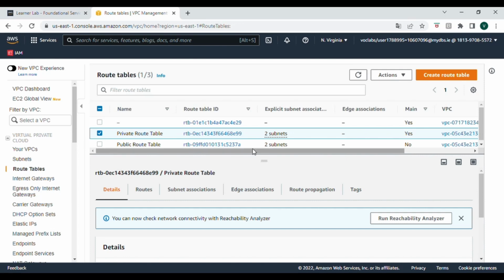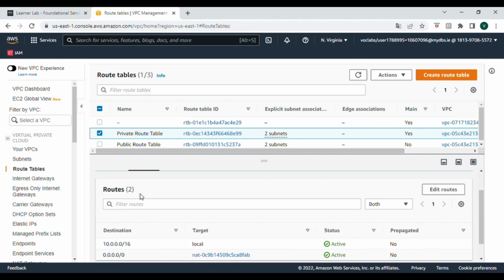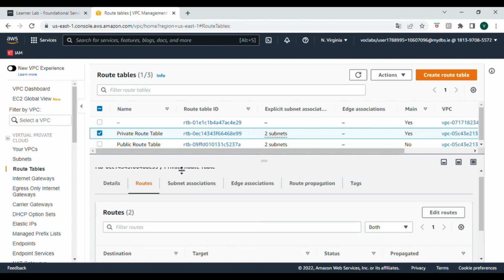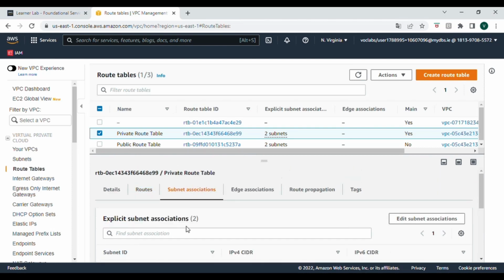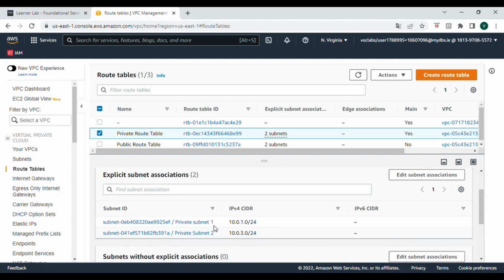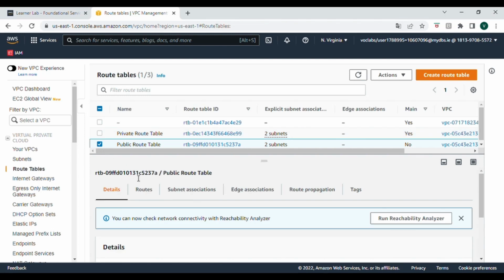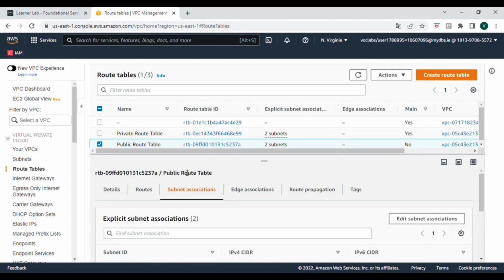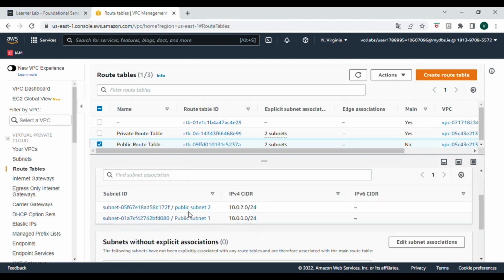On the route tables, I have the private route table with on the route we have the NAT gateway associated. And subnet association, we have the private subnets 1 and 2. On the public route table, we associate the internet gateway with it, and subnet associated to it are the public 1 and 2.